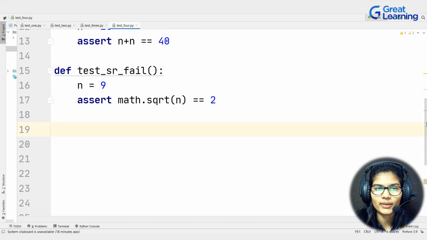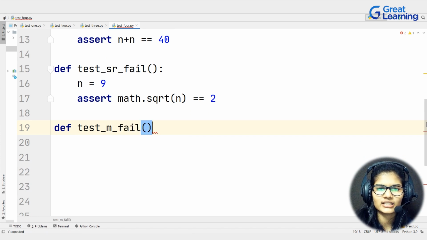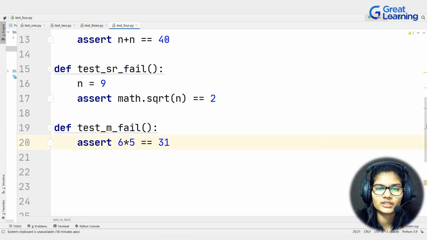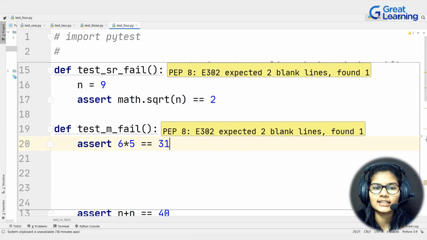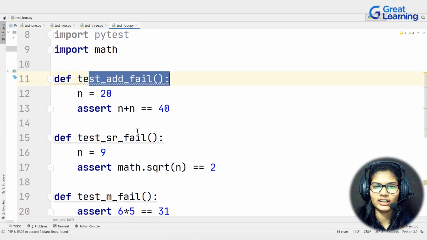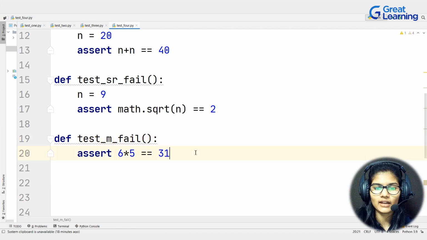Let's get down and add our third case here, def test_m_fail. That's the multiplication case. So here I could simply write assert 6 multiplied by 5 is equal to 31. Let's say I have put this number of cases in this particular file, I have three test cases. One for PyTest, second for math. So here we have test_add_fail, test_sr_fail, and test_m_fail. Right, we have all of these things.